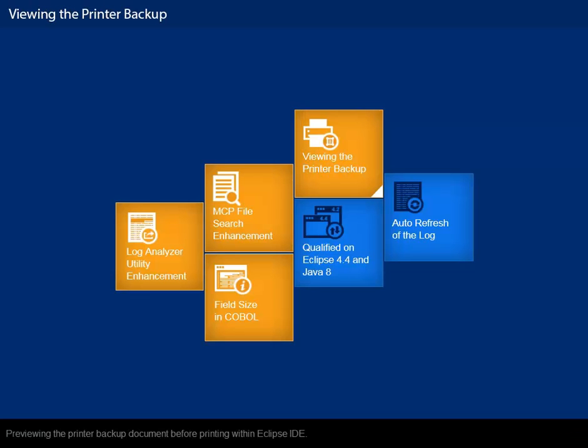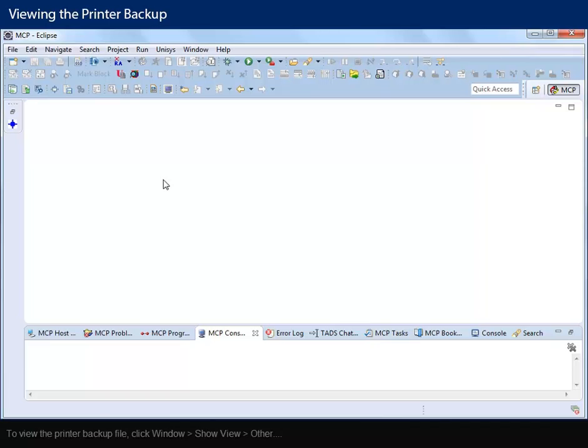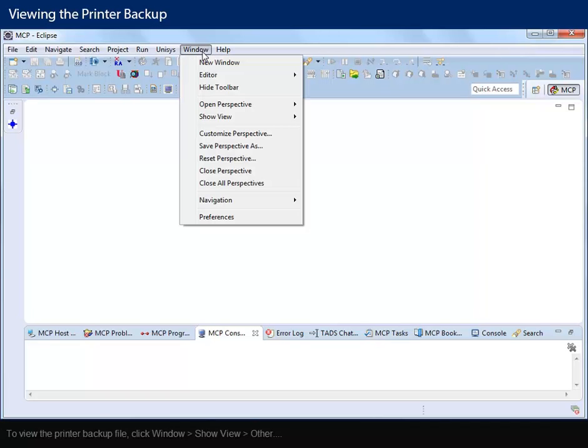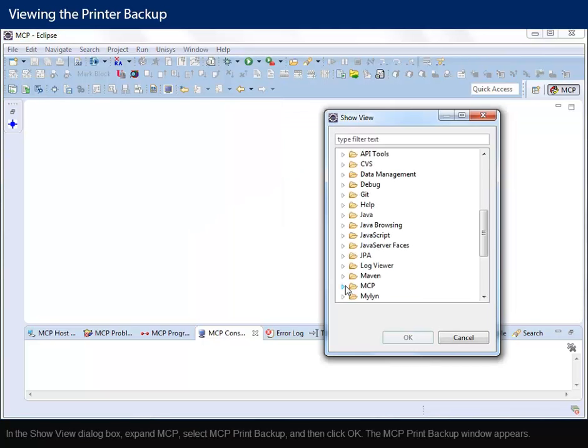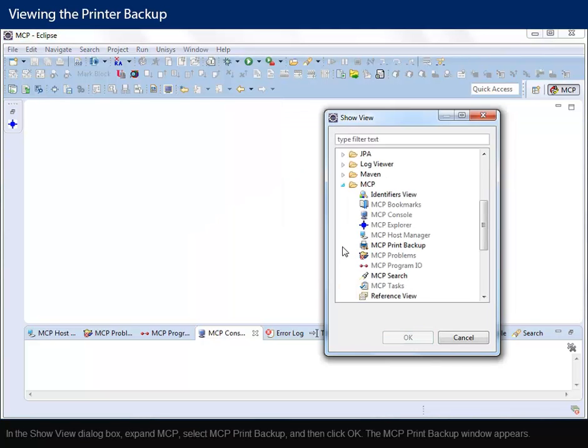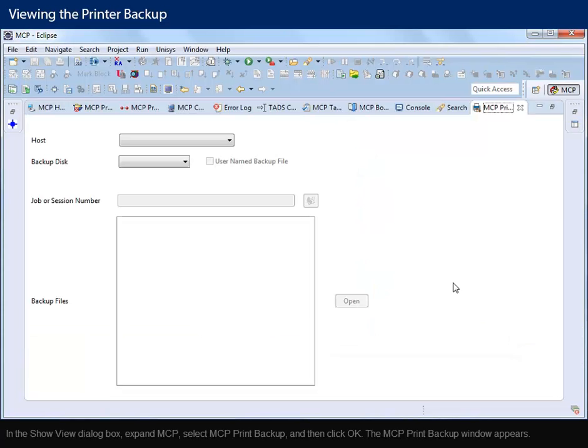Let's understand the Print Backup Preview feature. This feature enables to preview the printer backup document before printing within Eclipse IDE. To view the printer backup file, click Window, Show View, Other. In the Show View dialog box, expand MCP, select MCP Print Backup, and then click OK. The MCP Print Backup window appears.